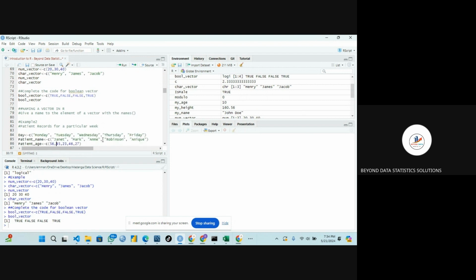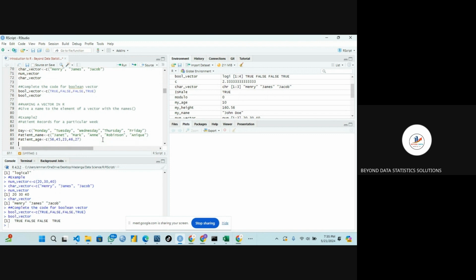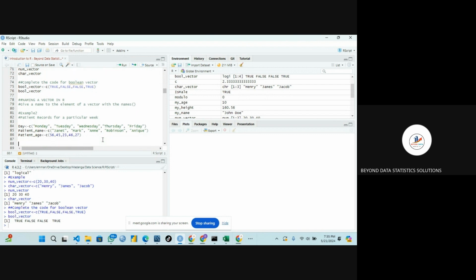So we are going to look at that, how does that work? And we will be going to give names. So we start here by looking at a particular scenario where we have our patient. For example, we need to keep the records of the patient from a particular week, and we note the patient. Maybe let's say the day the patient came in, Monday, another patient on Tuesday, another patient on Wednesday, another patient on Thursday, another patient on Friday.